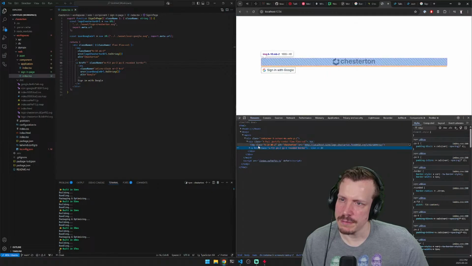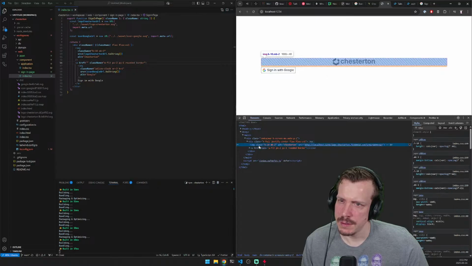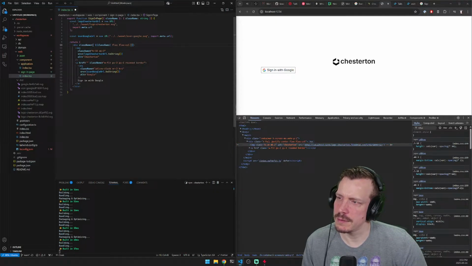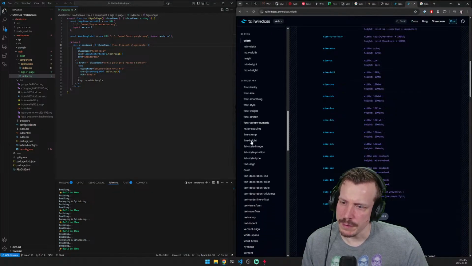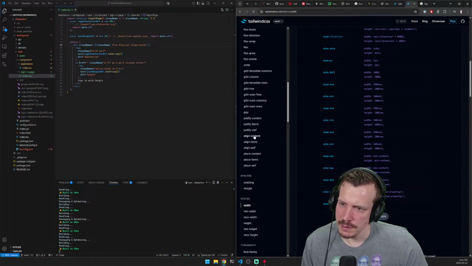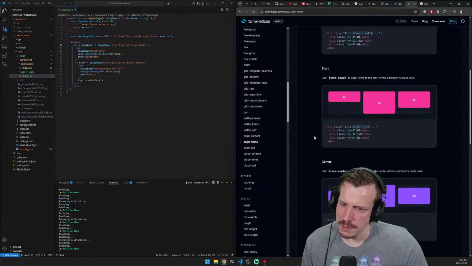Why is this off? Oh, I need like an align items here. Or whatever these are. What are these? These are align items center and justify content or justify items.